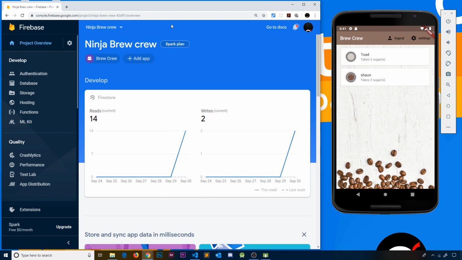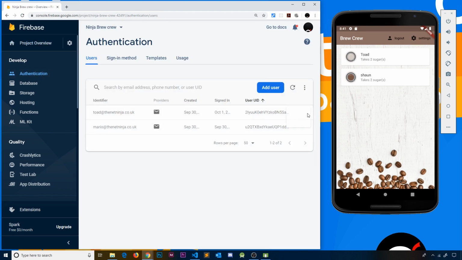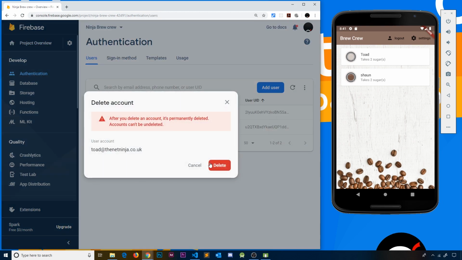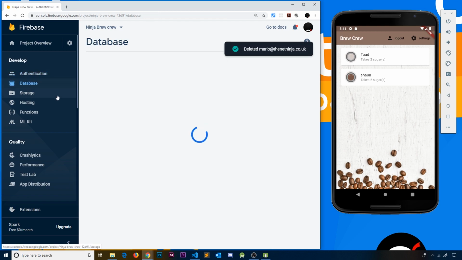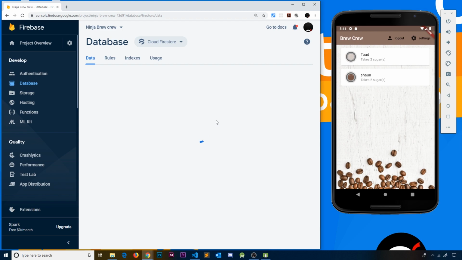So I've got open my Google console on the left for this project. I'm going to go to authentication first of all, and I'm going to delete these two users we have. So delete that and also delete this. And I'm also going to go to the database and delete the two user records as well, if it does eventually load, that is.